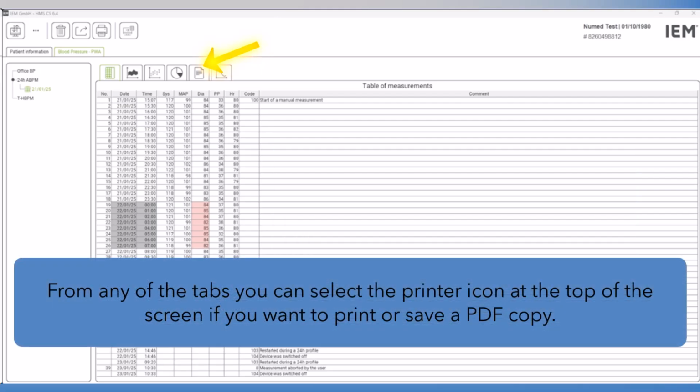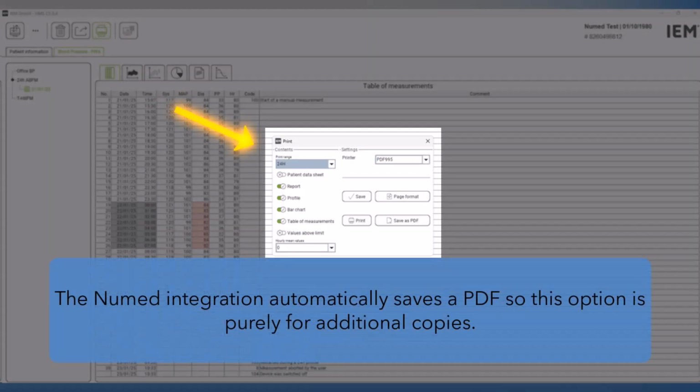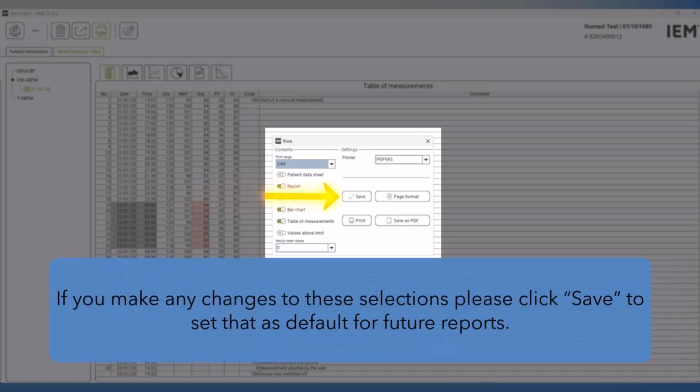From any of the tabs, you can select the printer icon at the top of the screen if you want to print or save a PDF copy. The new Med integration automatically saves a PDF, so this option is purely for additional copies. The options on the left of this screen will change what is on your PDF report. This is what gets filed into the clinical system by our software. If you make any changes to these selections, please click Save to set that as default for future reports.